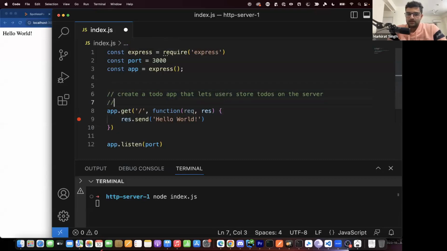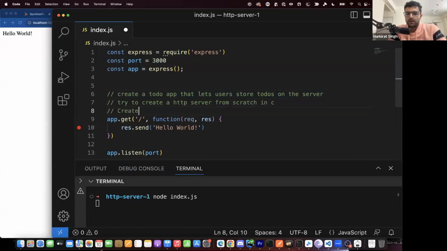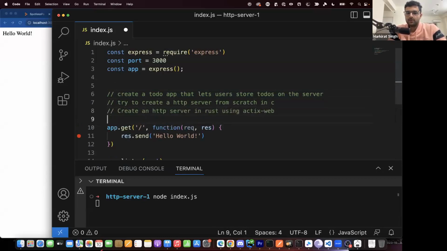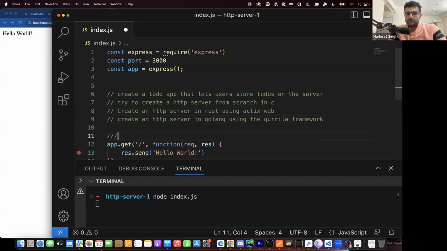Let me see if I have a better assignment for you, which is, see, you can try this. It is hard, out of scope for the cohort. Try to create an HTTP server from scratch in C, or create an HTTP server in Rust using Actix Web, or create an HTTP server in Golang using the Gorilla framework. Just like Express, or do Spring Boot in Java.